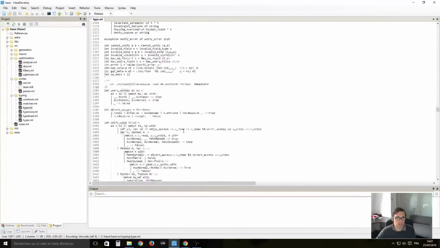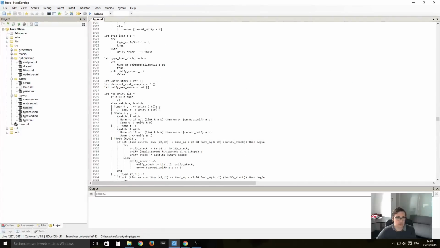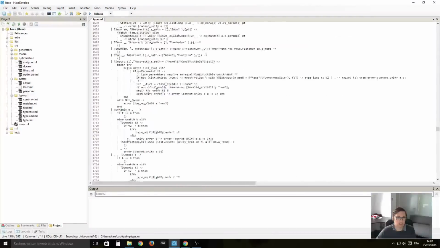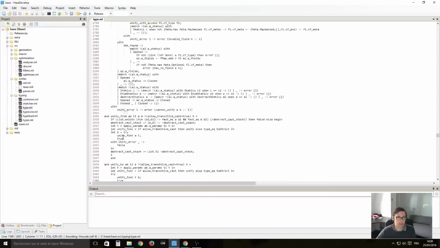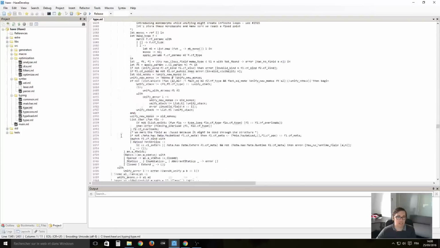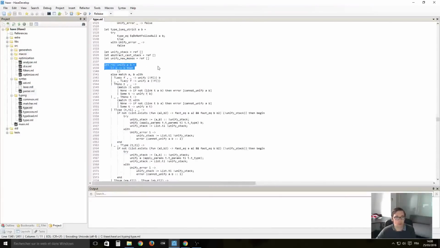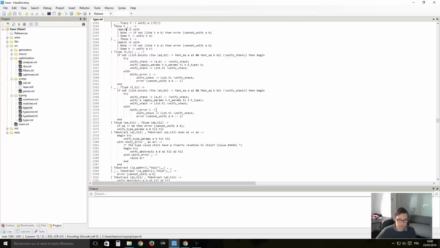It's called unify. Here, unify. This is a small function, it's not that big. It takes a few hundred lines, but it takes care of checking if you can assign a type A to a type B. So for instance, let's say my type A is an integer and my type B is a float. I can put an integer in a float, but I can't do it the other way. So here we take care of all this for all the types.